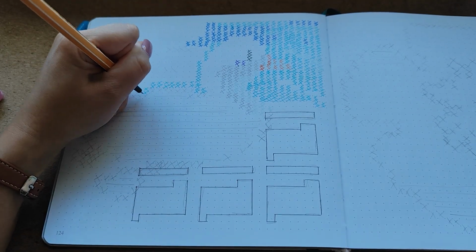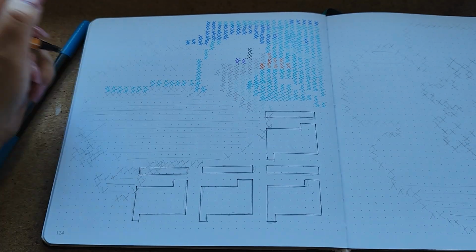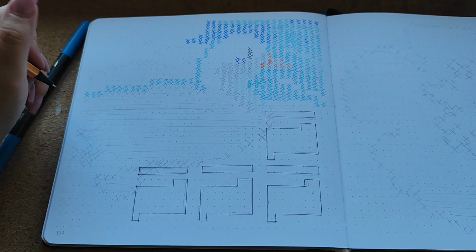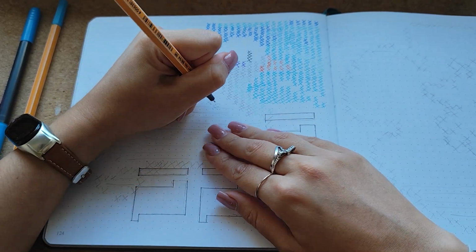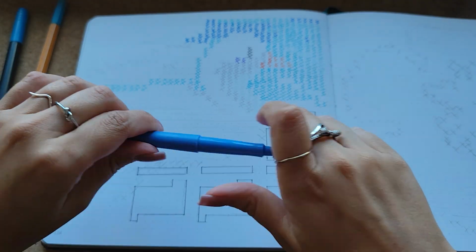I didn't even write the title, but I know it's a habit tracker because I have the four boxes for me to track four habits in this month, so I don't need a title.